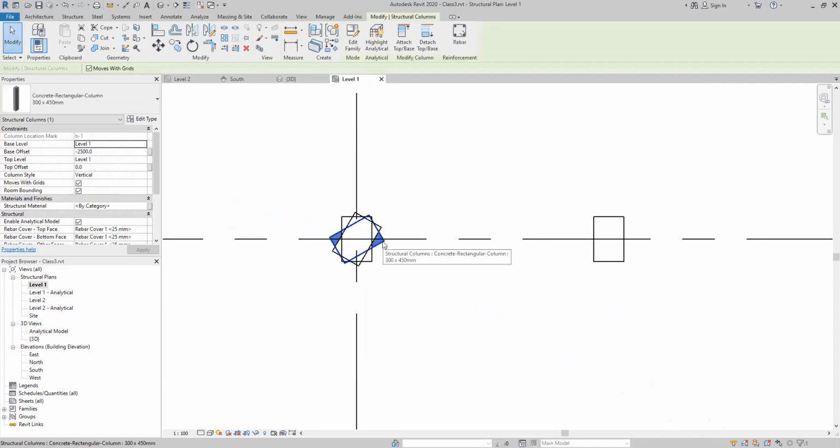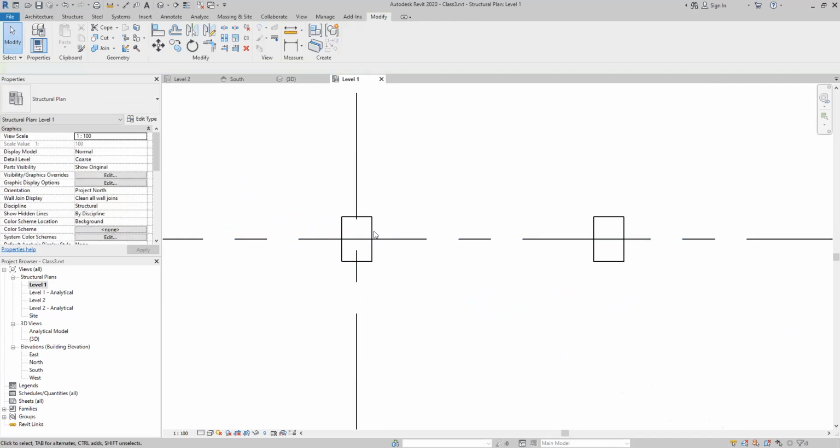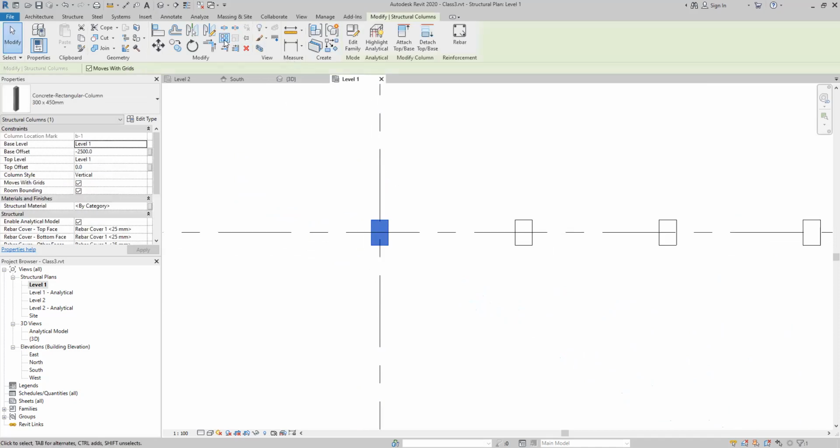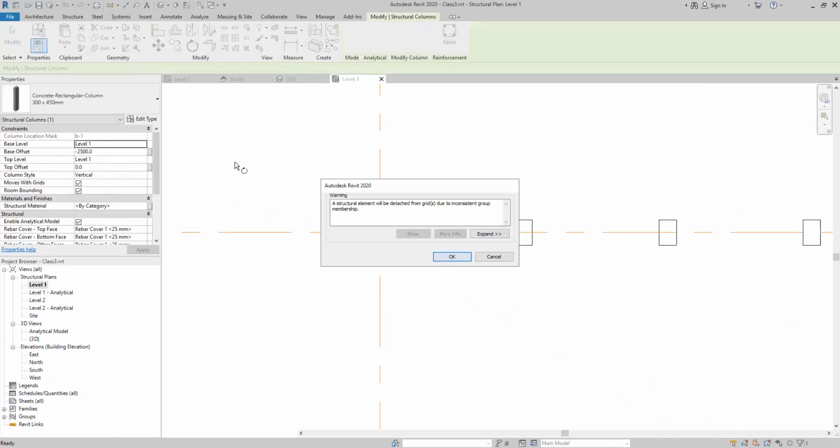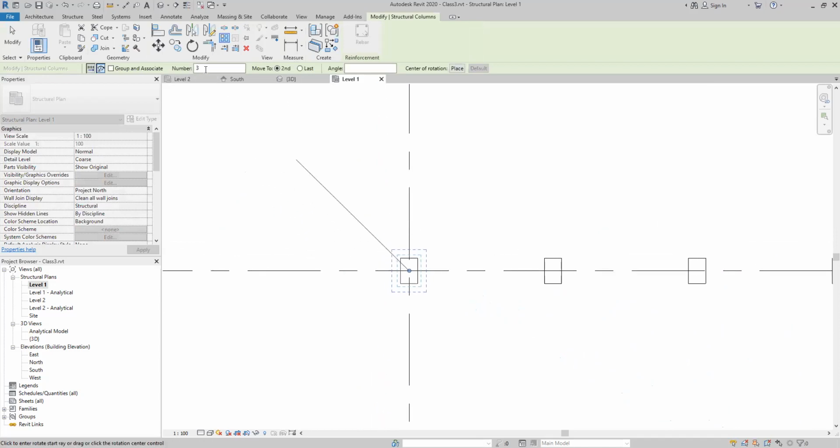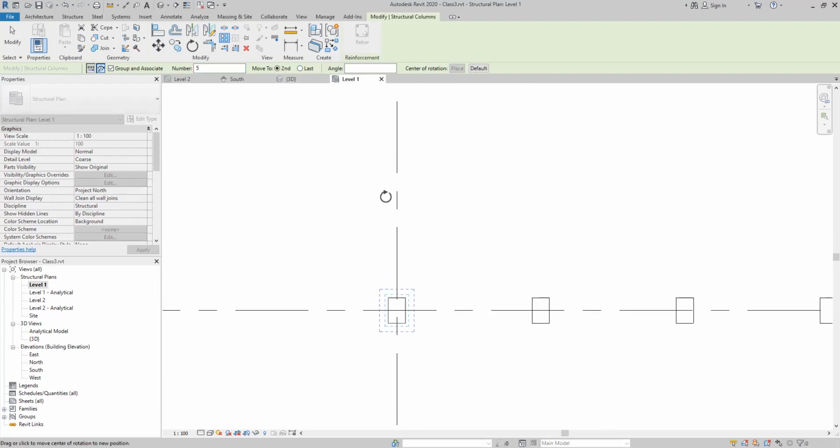Okay, so we don't want this one, so I delete it. I select the column, choose it. Okay. Let's say I want 5 numbers. I group it. Okay. I choose first and last. Before that, I place a center of rotation. Center of rotation, I place it here. Right. So now I have to select the first and second. First one, this one. Second, I choose the 30 degree.